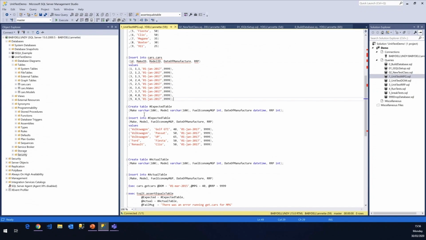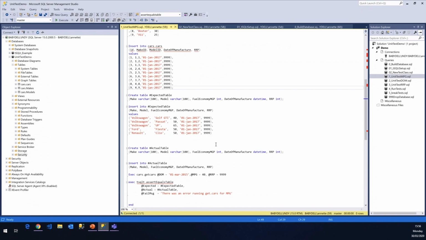You could call it Fred if you wanted, but I like to keep things simple and I'm calling it expected table. And this setup should look like the output of the stored procedure. As we saw earlier, that had a make, a model, a fuel economy, a date of manufacture and the RRP. And then we populate the data that we are expecting to see based on what we're inserting above.